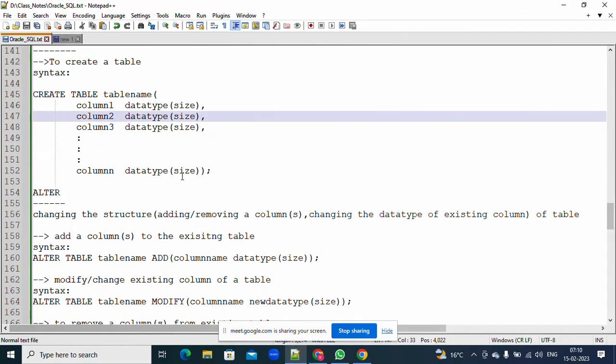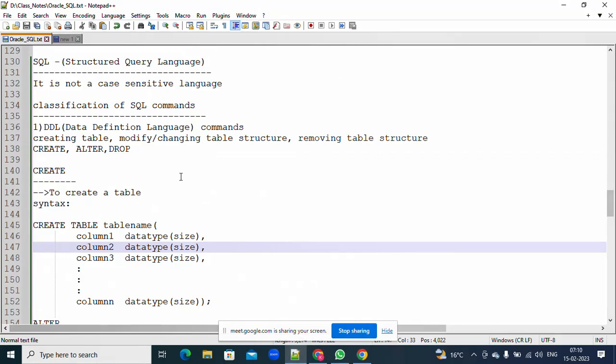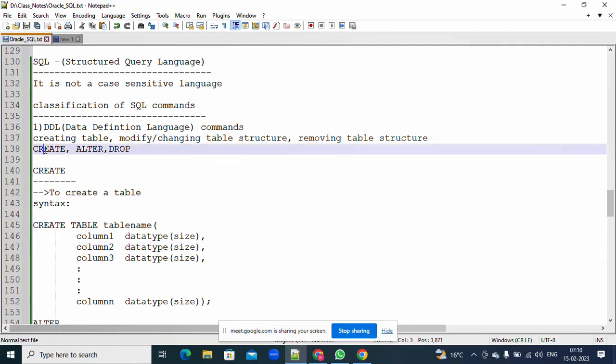First, let's enter into the DDL commands for creating the table structure, modifying the table structure, and removing the table structure. The commands are create, alter, drop. As we discussed, SQL is not a case sensitive language. We can write the queries in any case of letters, like uppercase, lowercase, or a combination. Completely uppercase we can write, and completely lowercase also we can write.